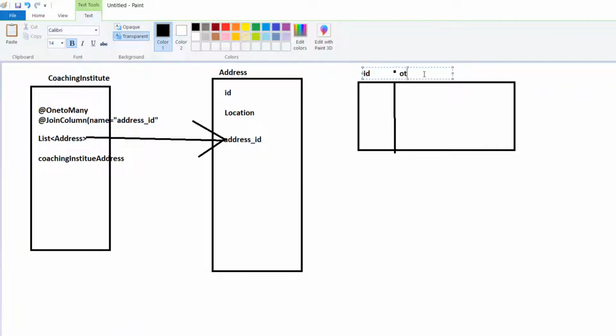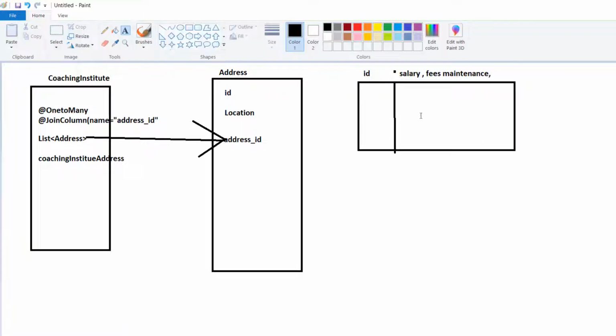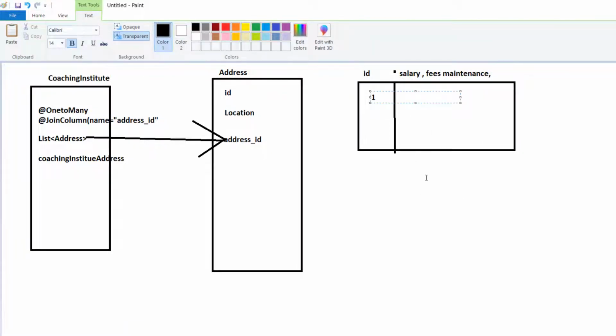And other details like salary, fees, maintenance, and everything. Let's say ID I have kept as 1, and here other details are there. For example, salary is 15,000, fees 25,000, maintenance 4,000, plus head of finance department Aditya.